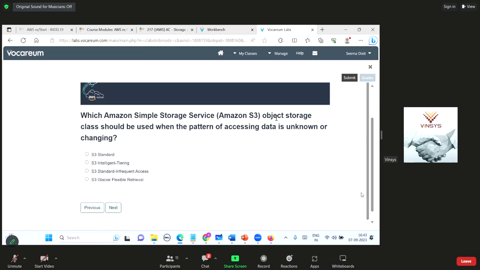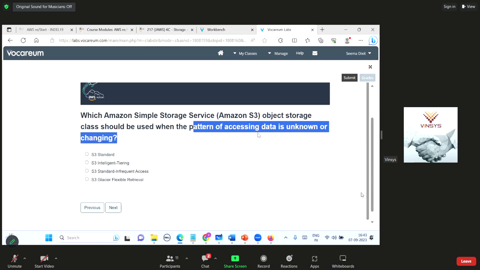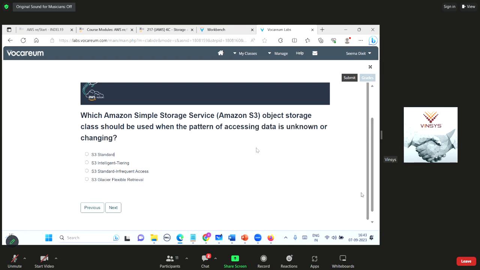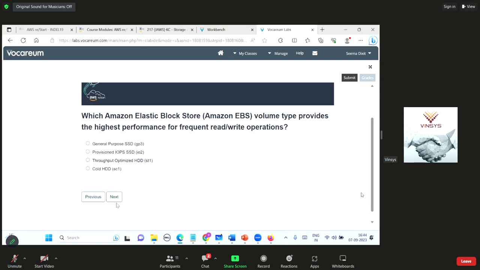Which S3 object storage class should be used when the pattern of accessing the data is unknown or changing? That is the keyword. Pattern of accessing data is unknown or changing. Come on, give the answer. Yes, it is B this time. Very good. It is S3 Intelligent-Tiering. Very good. Next, which EBS volume type provides the highest performance for frequent read-write operations?